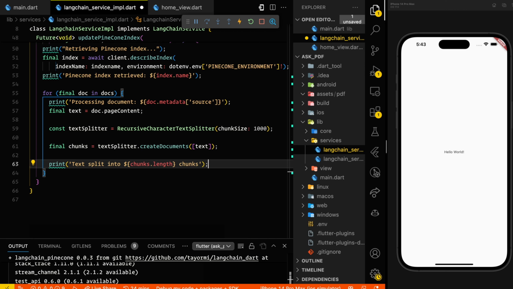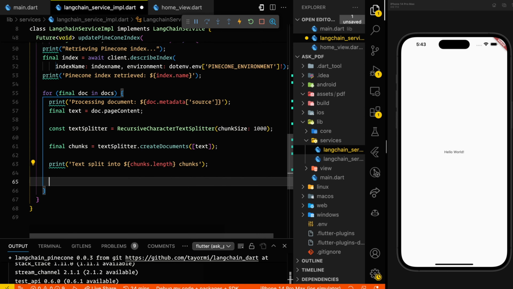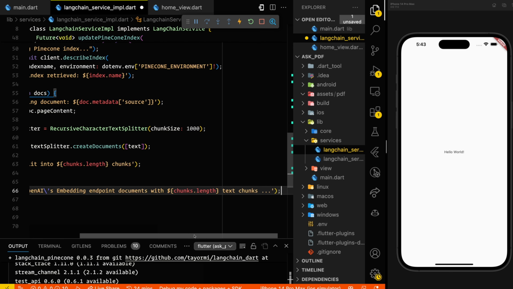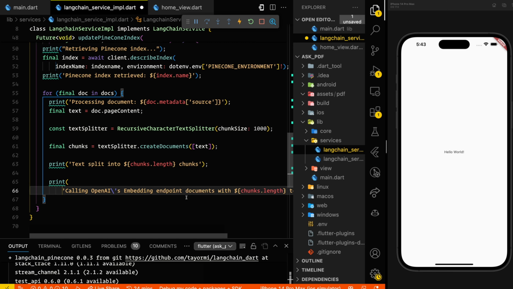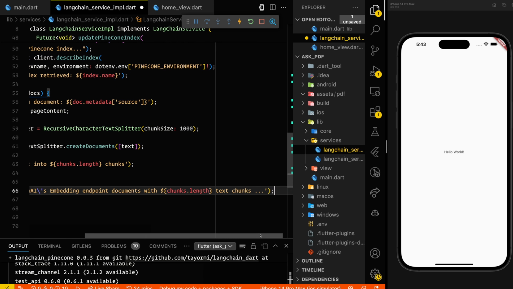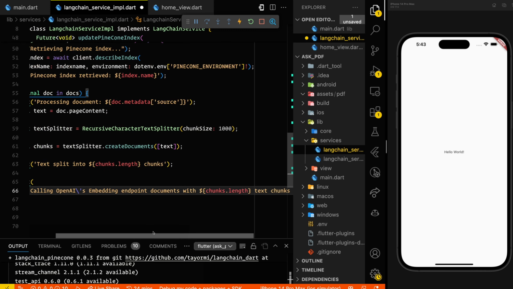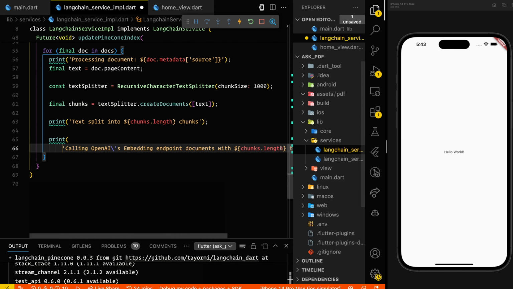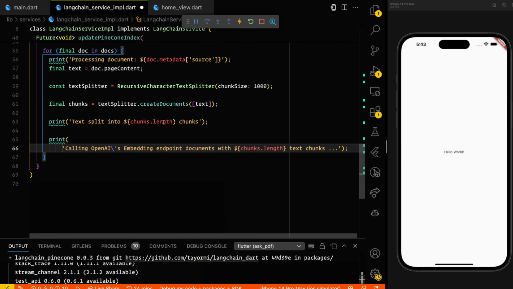Now the next thing is we are going to call OpenAI's embed documents. So we are going to embed all these chunks that we've created. We are going to embed them with OpenAI, using the OpenAI embedding endpoint for documents. So we are going to put all those text chunks right inside it. Let me just close this.